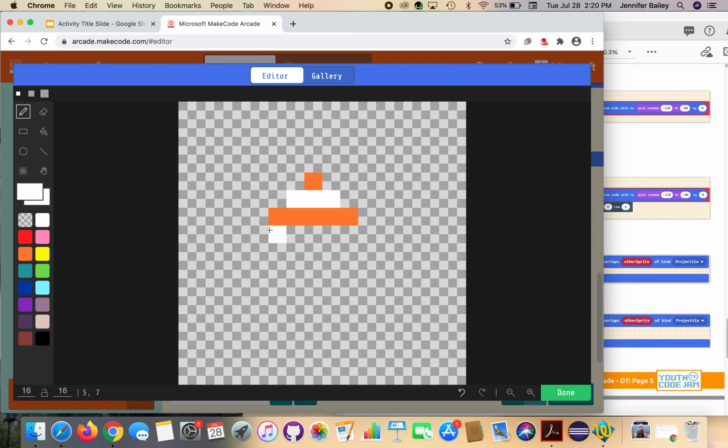So I'm just switching between white and orange to make it look kind of like a traffic cone. You guys can draw this however you want. It might take me a few minutes. This is not going to be fast. It's also not going to be pretty. But remember, these things are really small, so if it's not perfect, it's okay.